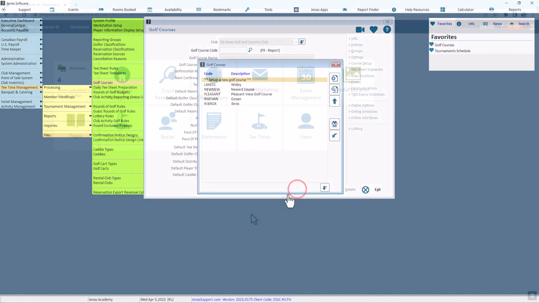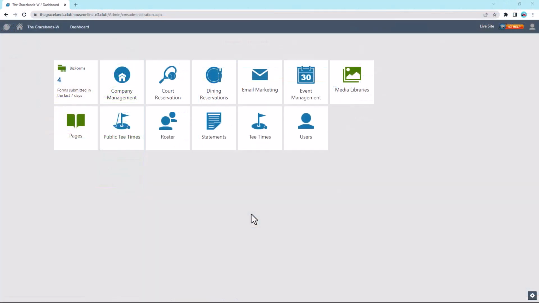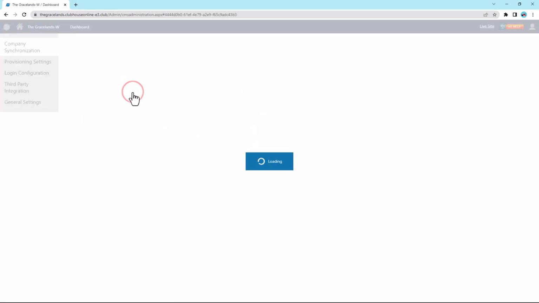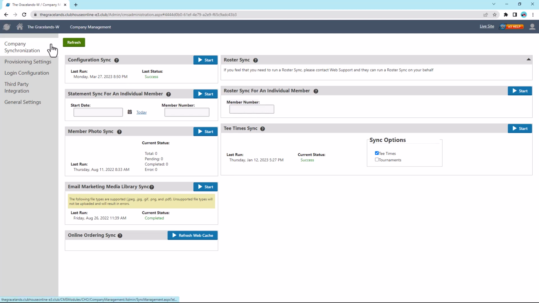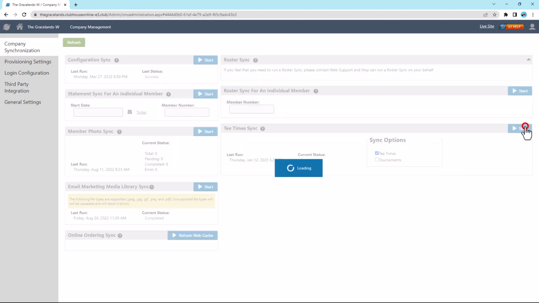It is recommended to run a Tee Time sync in ClubHouse Online to have the changes reflected on the website. To do this, you will need an administrator account for ClubHouse Online. From the dashboard, navigate to Company Management, Company Synchronization. The Tee Time sync should be at the bottom right of the page. Ensure that the Tee Time sync is selected, then select the Start button.